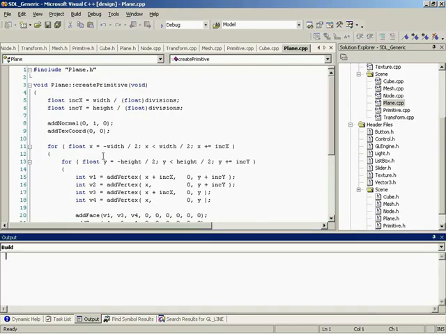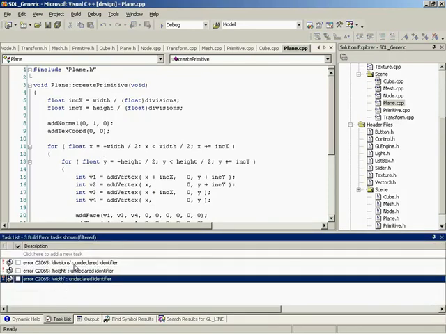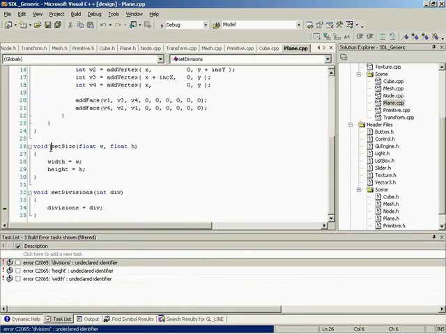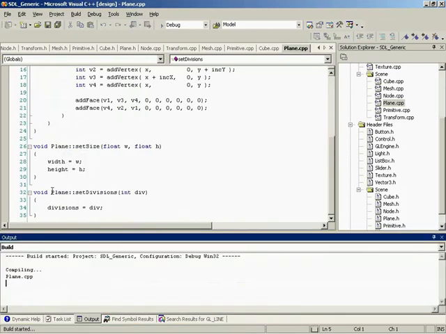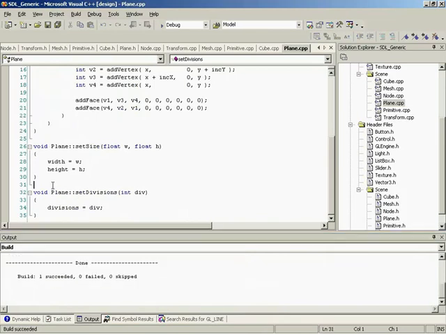Let me go ahead and try to compile this and make sure everything works. Primitives compiling, planes compiling. Okay, we have 2 little problems here. I forgot to scope it in. So simply plane, colon colon. Awesome. So with that, that's pretty much all of the classes.